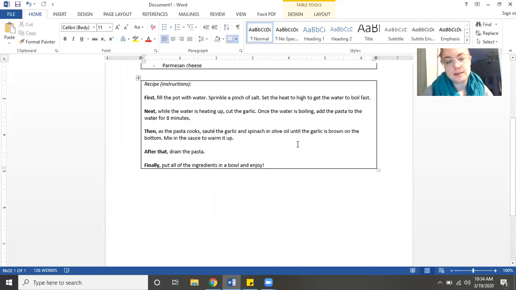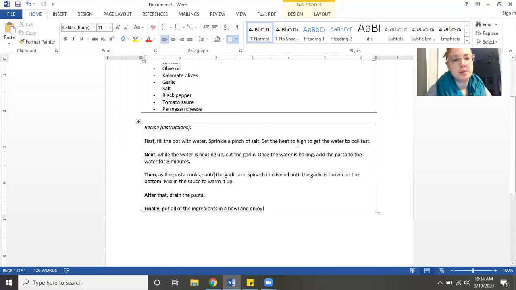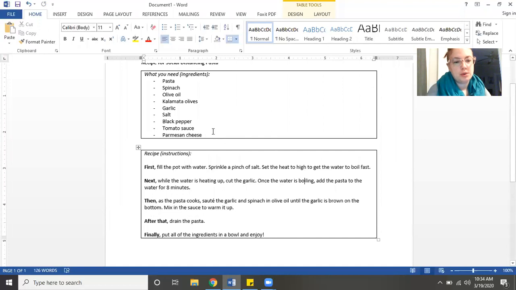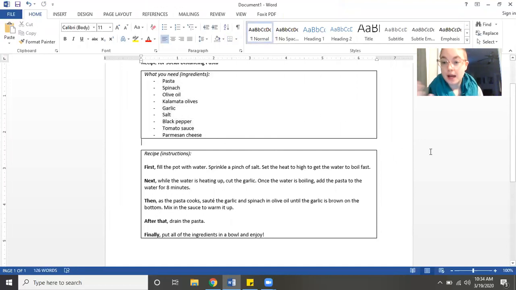Saute the garlic and spinach in olive oil until the garlic is brown on the bottom. Mix in the sauce to warm it up. After that, drain the pasta. It's done cooking. And finally, you put all of these ingredients that I have up here into your bowl and you enjoy it, okay? So that is my easy step-by-step instructions to making pasta.